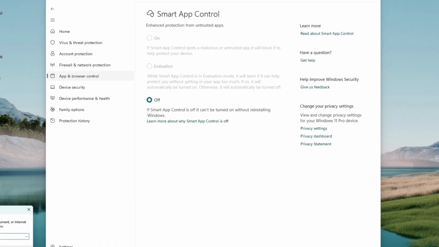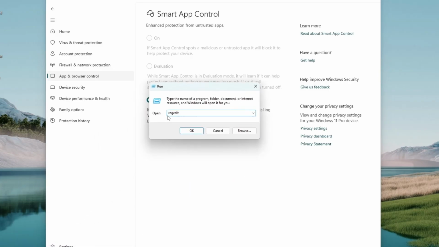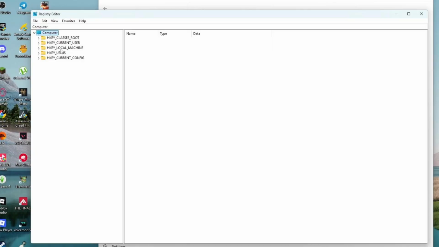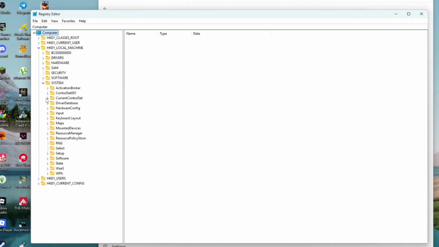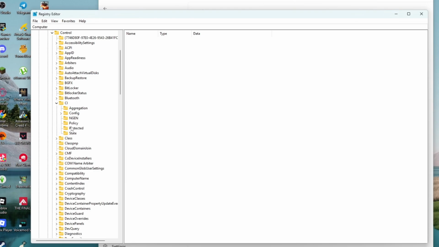This will open the Run dialog box. Type regedit and press Enter. In the Registry Editor, click on HKEY_LOCAL_MACHINE. Then go to System, then CurrentControlSet, then Control, then CI, and finally click on Policy.